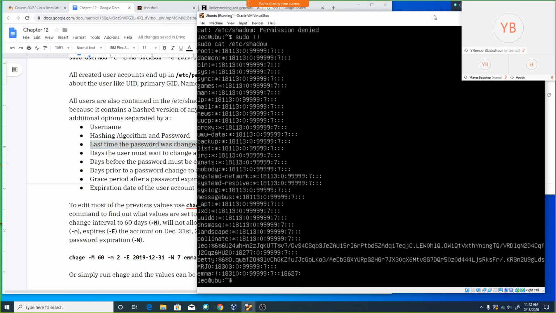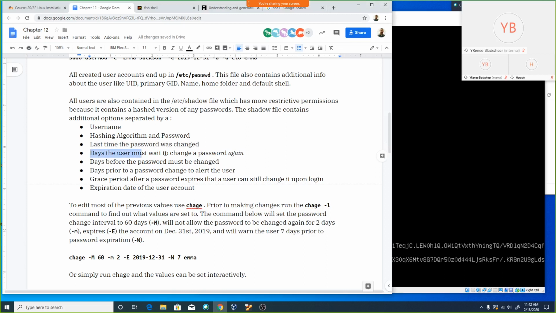And then you've got days the user must wait to change the password. So these are just, did we do the policies? Oh no, we haven't. No, y'all did. In the operating systems class toward the very end, we set up some policies, like the password age and all that stuff. That's all this is. This is setting how many days you need to wait for your password to change, or to force another password change.